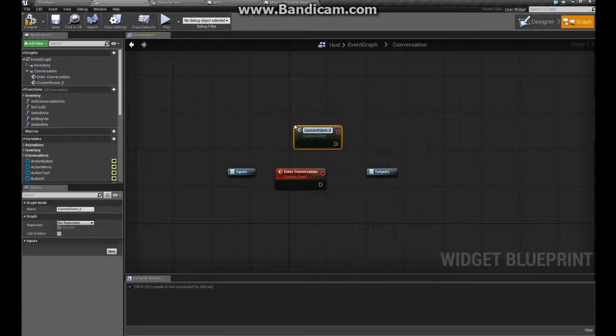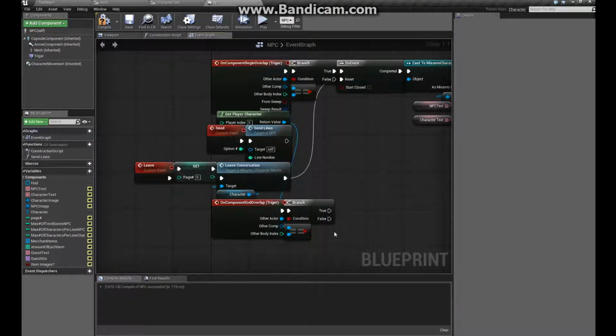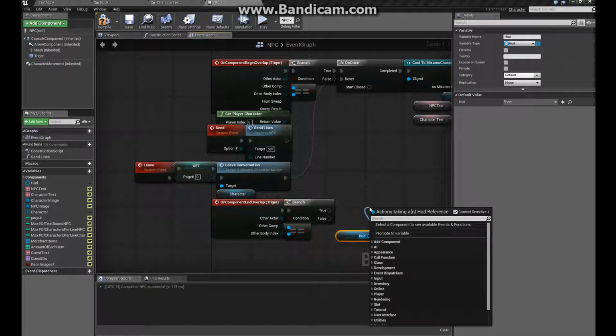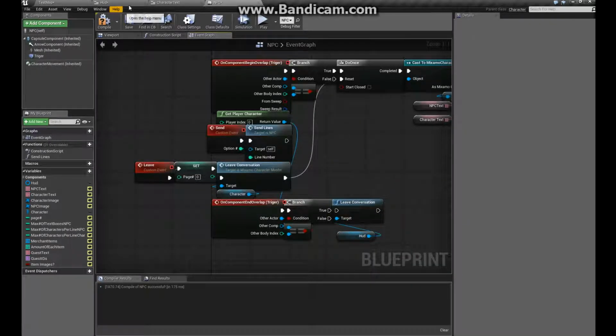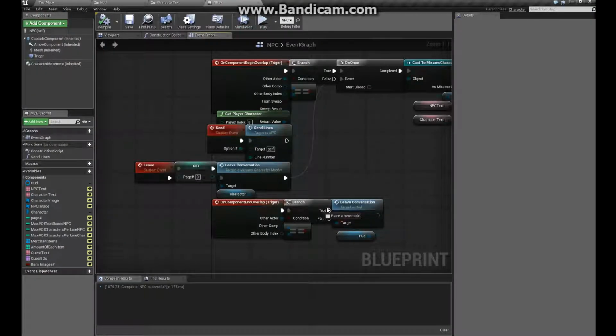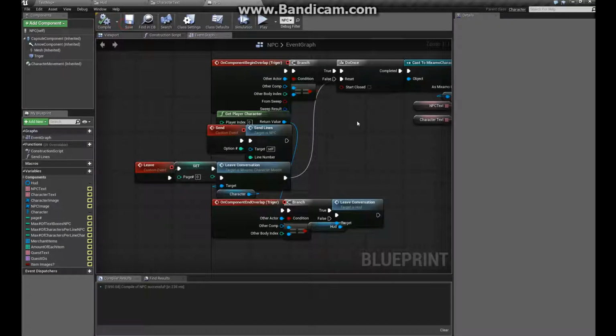Add a new custom event that's leave conversation, so we can actually leave the conversation when we're done. Then get the HUD, drag off and call leave conversation. Oh, make sure you compile or else it will not get it. You have to make sure it says target is HUD or else you'll need to compile the HUD real quick. It will come up with an error if you don't.